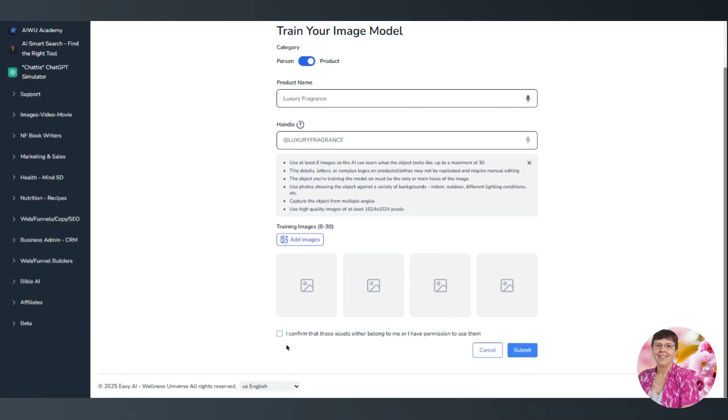Honestly, it's very important. And of course, all those pictures have to be either your own, or you have to have permission to use them. I cannot ever, and you cannot, it's not legal to use somebody else's images to train one of those models.